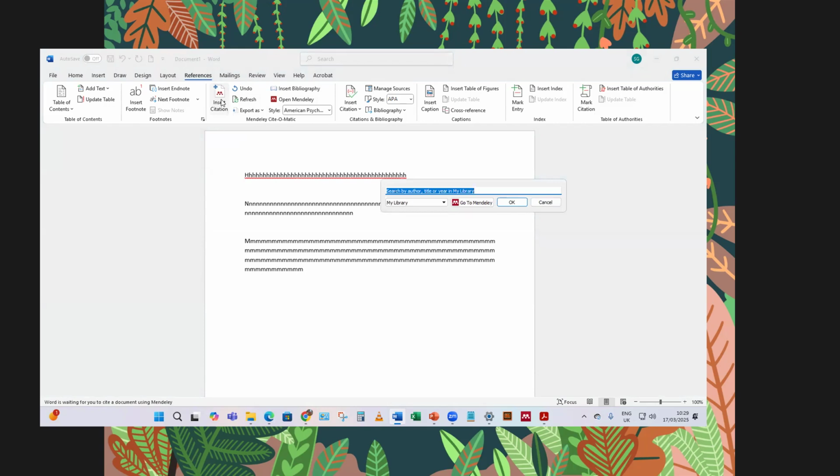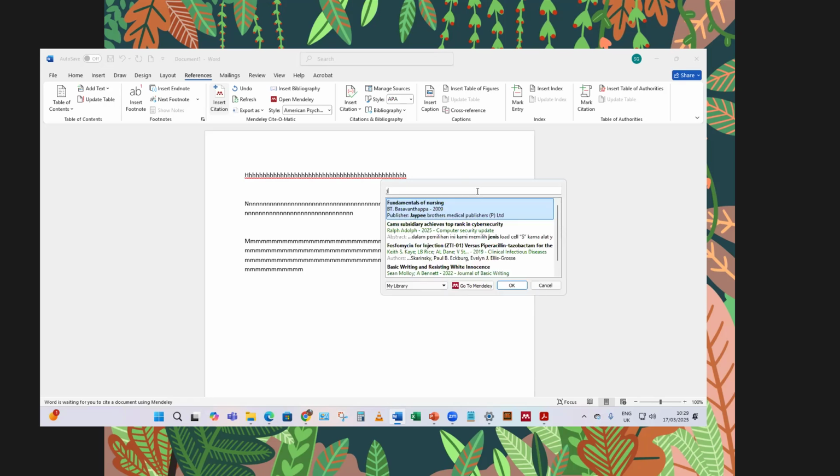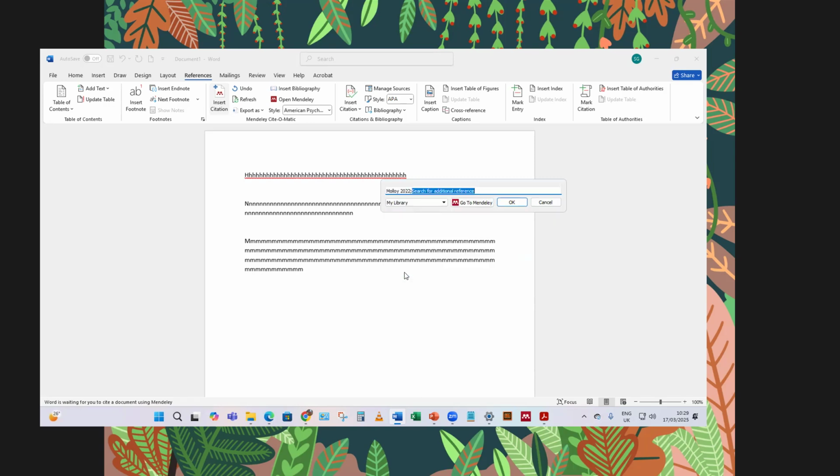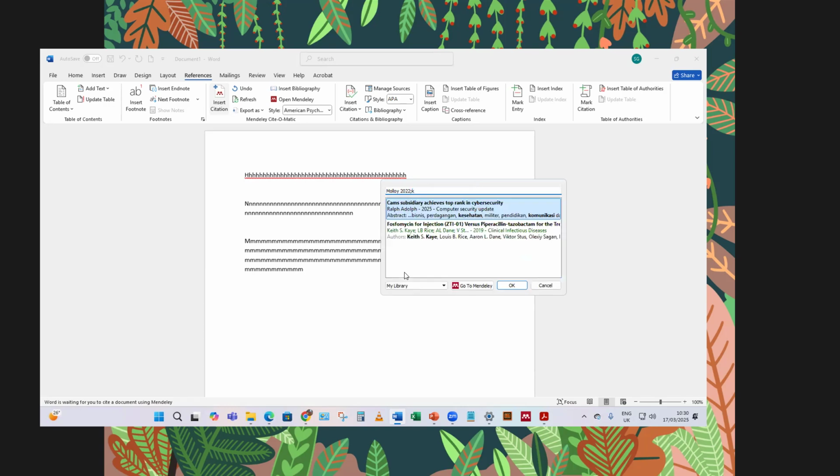It will display this other window, which has my library, go to Mendeley, OK, cancel. And it has a search box. Search by author, by title, or year in my library. So if I'm aware of the author's names, of the files which I uploaded, I can just type in one letter. It will be easier for me. It will display. So if this is what I'm interested in, basic writing and resisting white innocence, I'll click on it. If there were more than one author, for example, I'll click on another letter. Rather, there were more than one article. I'll select it.